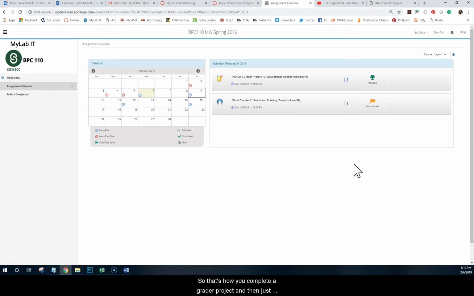And then just as a reminder, all the assignments you complete inside My IT Lab, those grades will not be updated in Canvas until after the due date passes. So again, this grader project won't be updated. That grade won't be put into Canvas until, in this case, Sunday the 10th if you're in my face-to-face class. So hopefully that helped answer some questions.